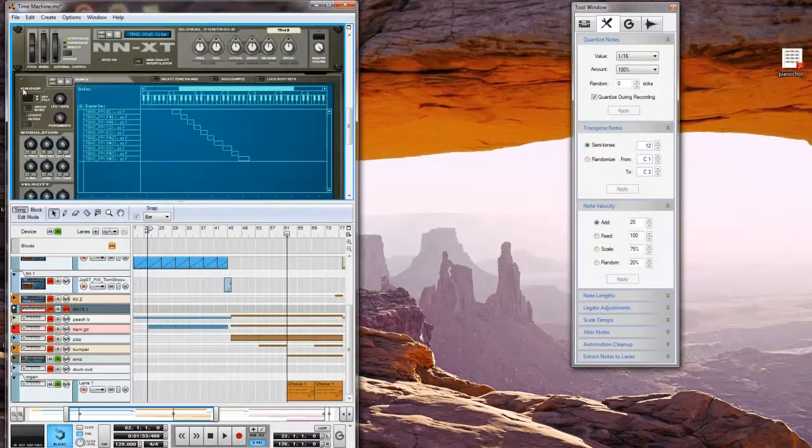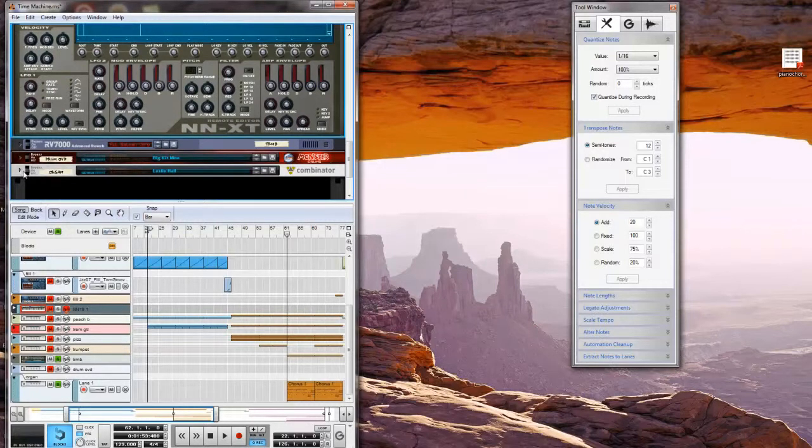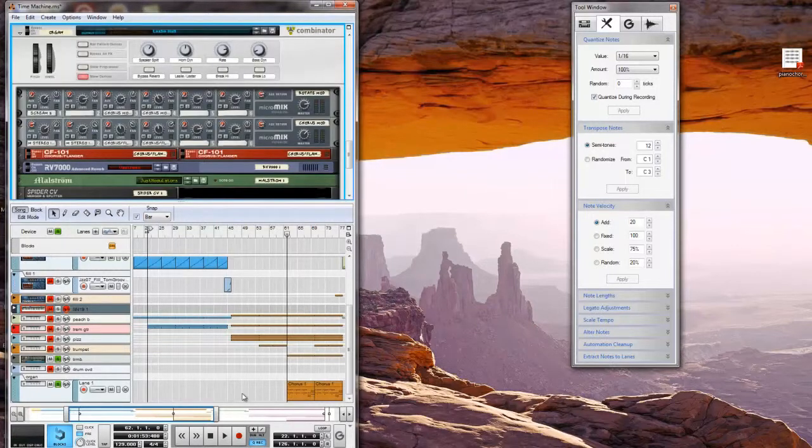For the second half of the chorus, I added in a trombone section as well as a Leslie Hall organ. And here's how that sounds together.